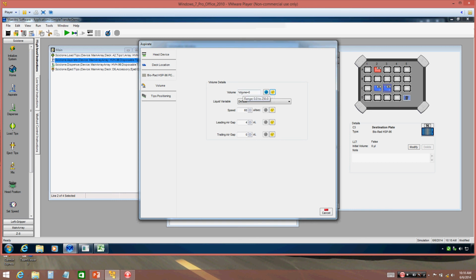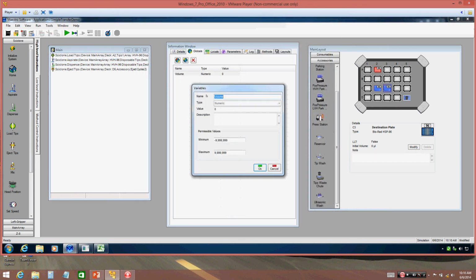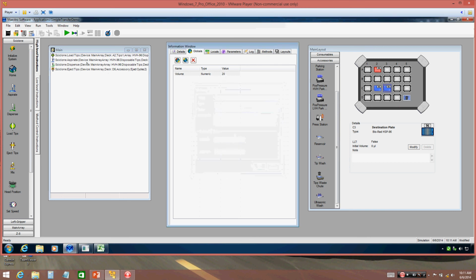For example, if I were to manually change this to say 20 in this box, now this says 20. When this particular aspirate runs, it's going to ask, what is the value that you have in this volume? And it's going to say, oh, my value is 20. So I'm going to take that volume. Let's go back to the actual coding window.